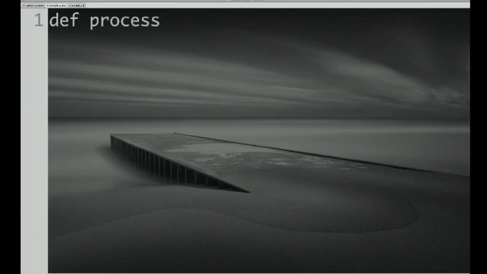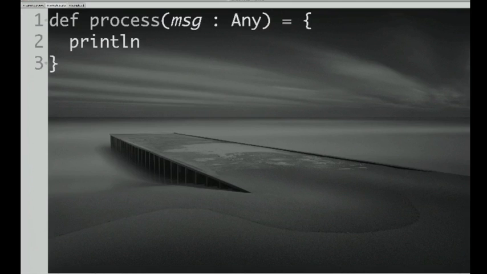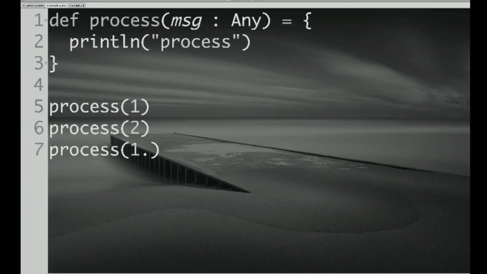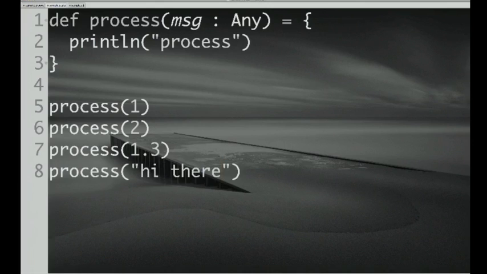Let's say we have a process method over here. It takes a message, which is going to be, let's just call it any object that's being given to us. I'm going to go ahead and say println, and I'm going to just say process for now. We'll come back and fix it in a second. I'm going to call process with, let's say, a 1. I'll call process again with a 2. Let me call this again with, let's say, 1.2 or 3. And let's also call it with a string. Let's say, "hi there".